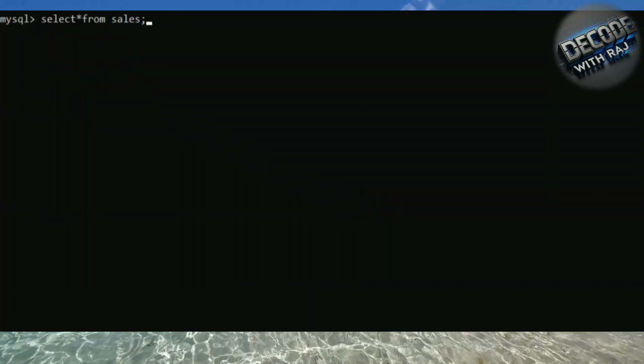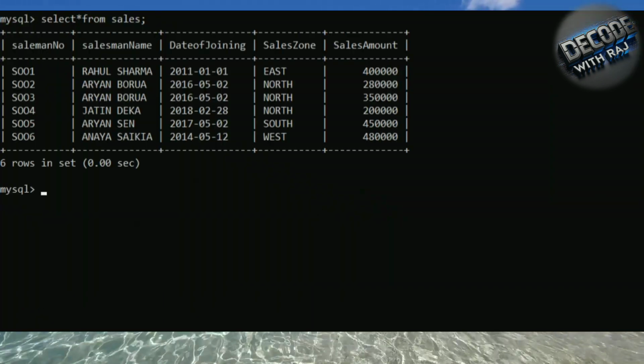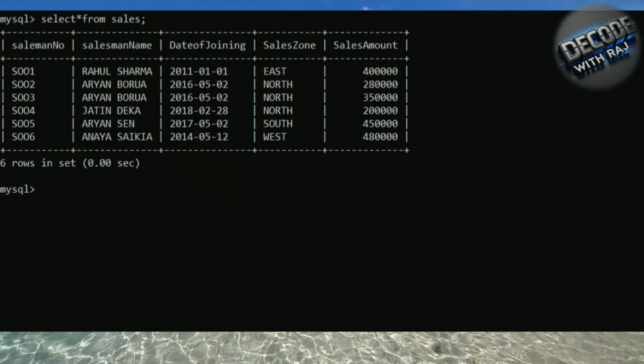So as you complete your input, you can just type select star from sales and you will be able to see all the data input.